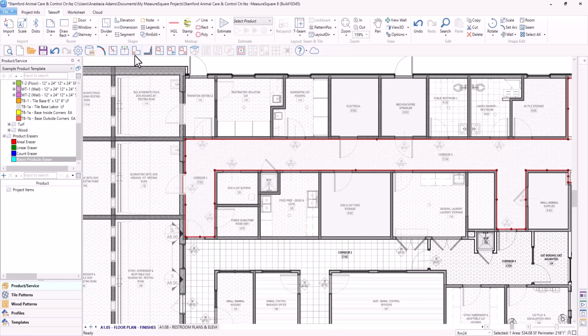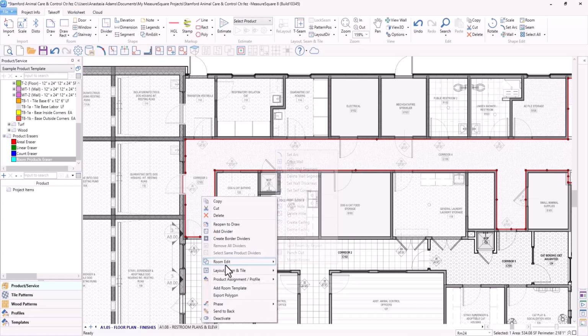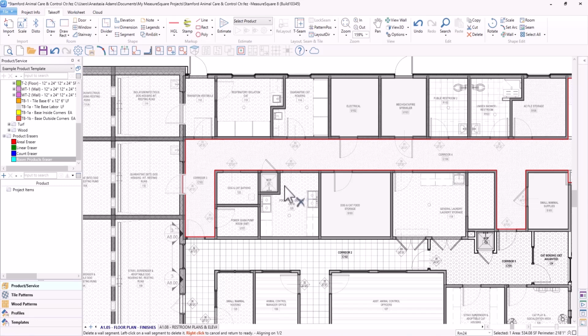So to clean this up, I'm going to use this tool here. It's called Delete Wall Segment. Now this tool has a little bit of nuance to it. And so I'm going to right click, room edit, delete wall segment. And then I'm going to click the lower section, not the upper section that I want to get rid of, because the system thinks clockwise. So when you are working clockwise, you need to click the line segment that comes prior to the one you are trying to get rid of. So because I want to get rid of this line segment, I'm going to click here.